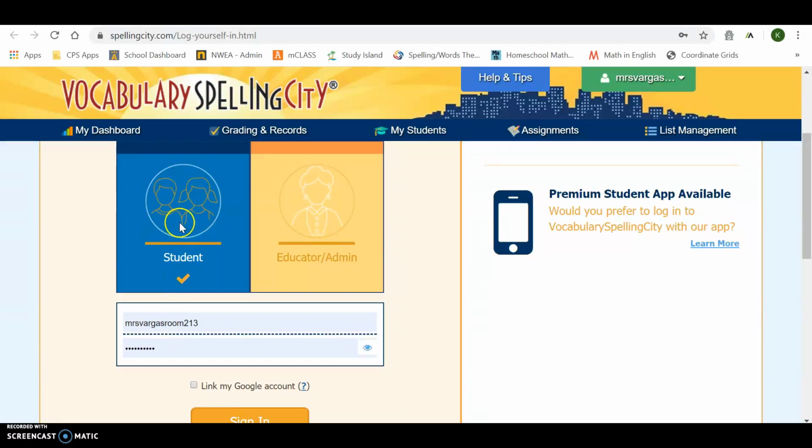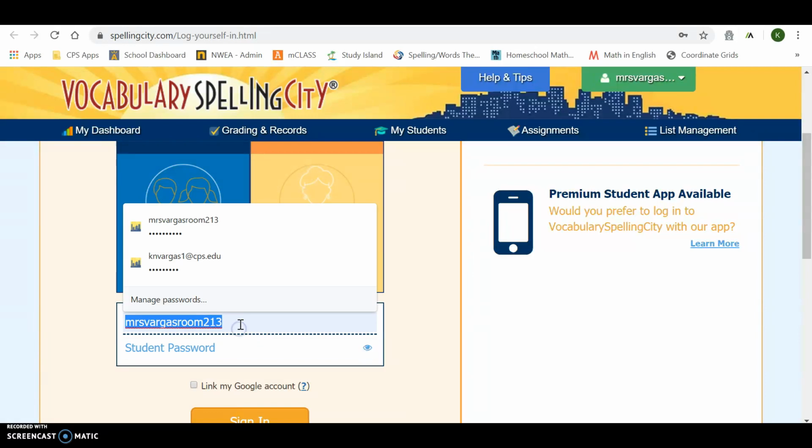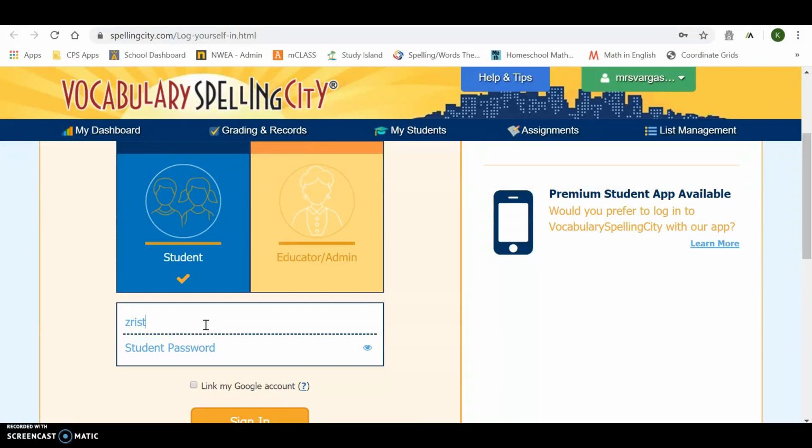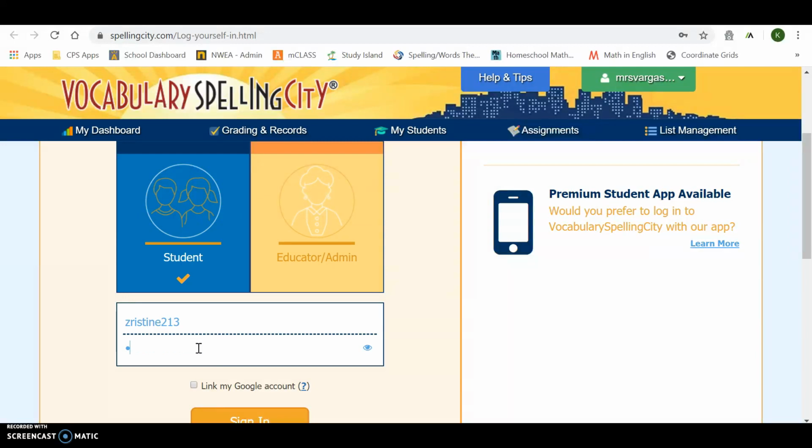And I need to do a student. That will not be your student's info. If your student's info is there, you simply need to click on this. But in this case, it is not. So I'm going to log in on my demo student. All the kids' password is 213. I can check if I need to. And I'm going to sign in.